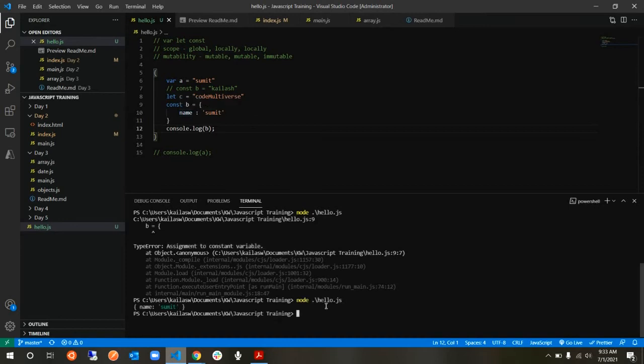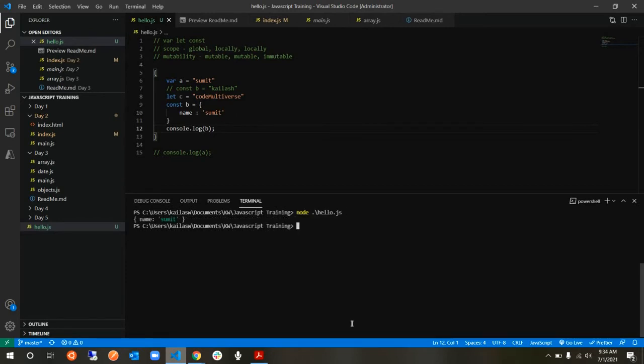I'll run this, and you can see that name is printing properly. Can you see it? So constant b, I've declared it with name equal to Sumit, and I can see it. So now what I'll do is I'll just say b.name is equal to code multiverse. Now if I print this, what is happening? It got changed, right?